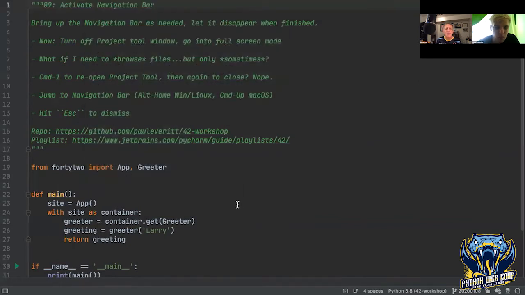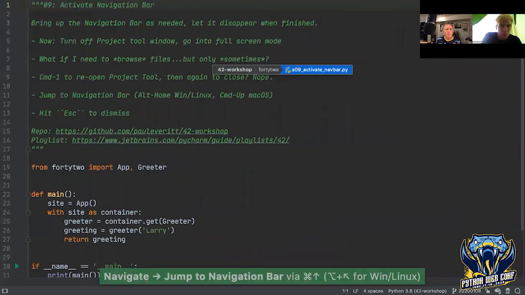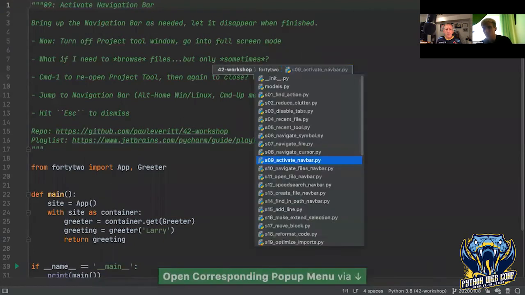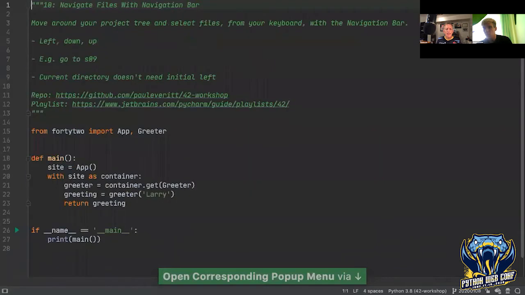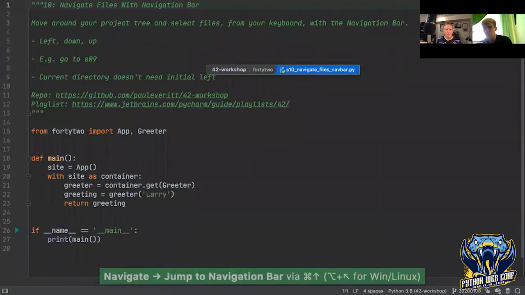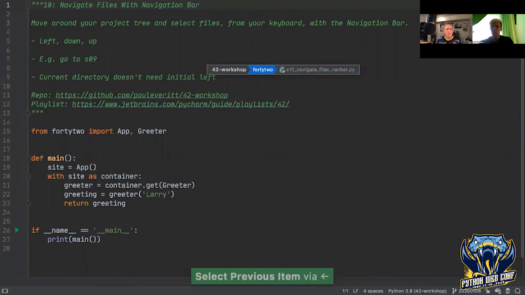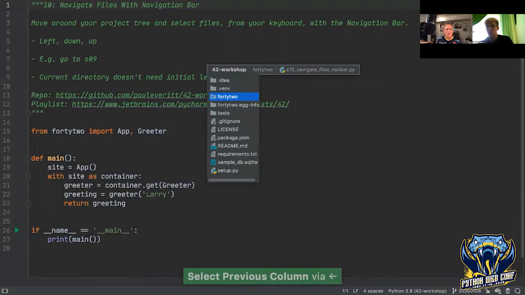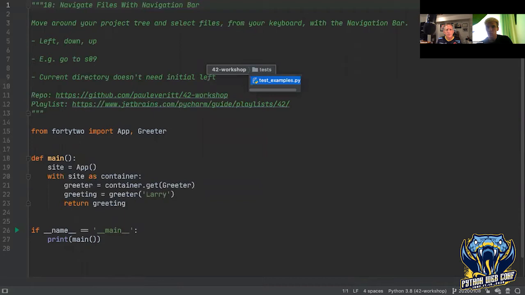And so I will activate it on the Mac. It's Alt up. I said Alt home on there, but it's actually Alt up. And this gives me access to the navigation bar, and I can move around in it, and I can hit escape to dismiss it. This becomes pretty useful because I can now activate it, go left, go down, go up and up, go left again, go down into some other thing, etc.